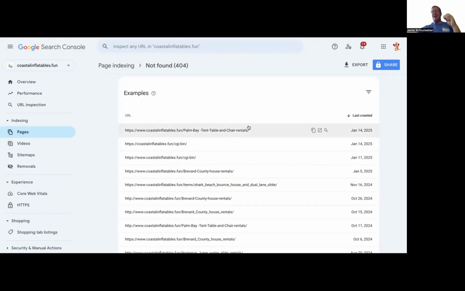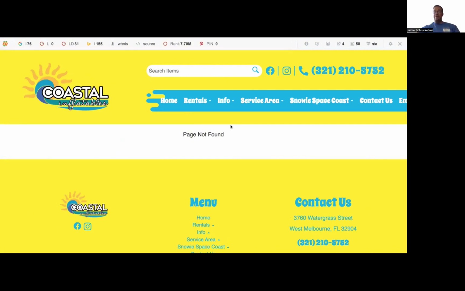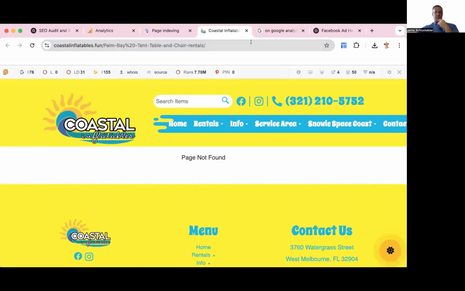That's a major keyword search, so my question is, why isn't this going? What I would do is click on this right here, open a new tab, and see page not found. Sometimes Google has this wrong. If this page was legit and it was found and there wasn't a problem, then I would go back to, let me exit out of this.